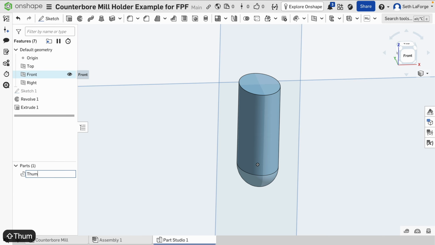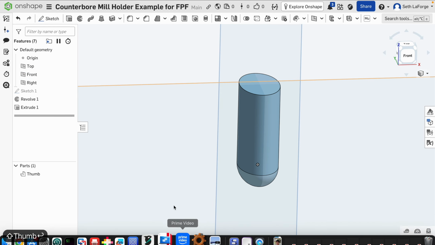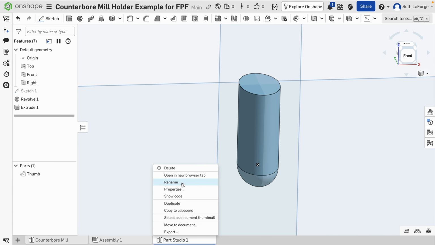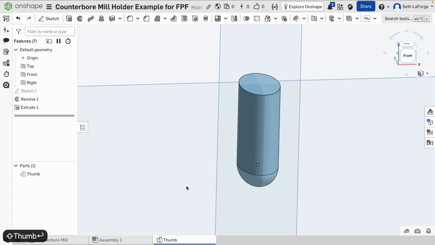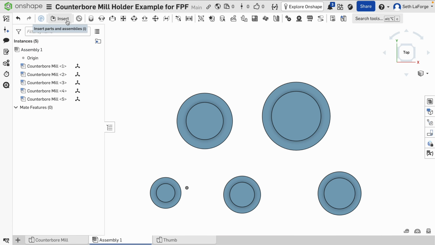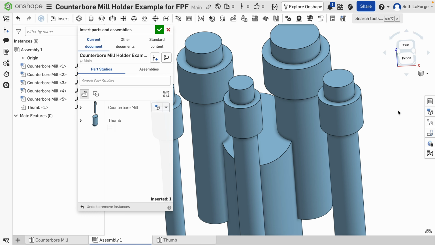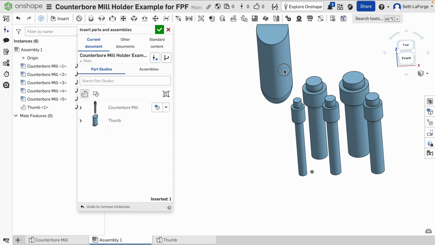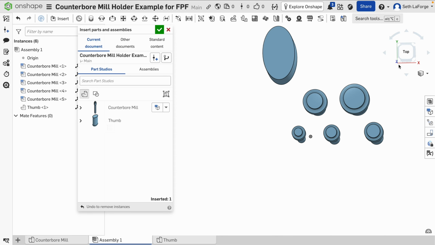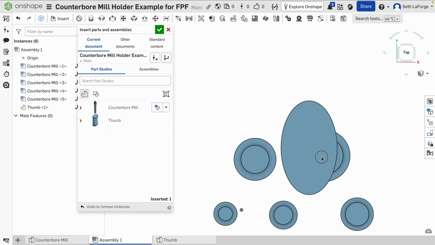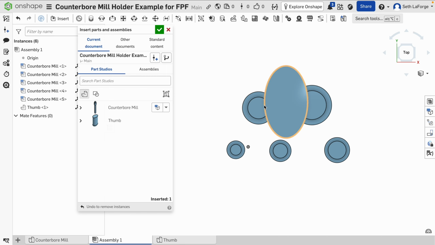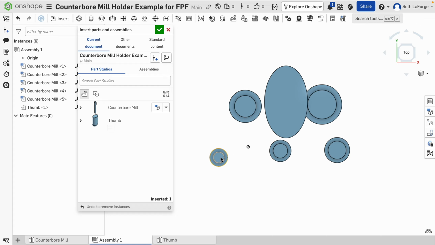Let's rename this thing. And just so it's not confusing, let's also rename this. And then I can insert my thumb somewhere. And we can try to get an idea of, okay, could I actually grab these things? Yeah, it's looking pretty awkward, so let's give them a little more space. I can probably stick my thumb in there and manage to grab some. Okay, but we still don't have a tool holder.